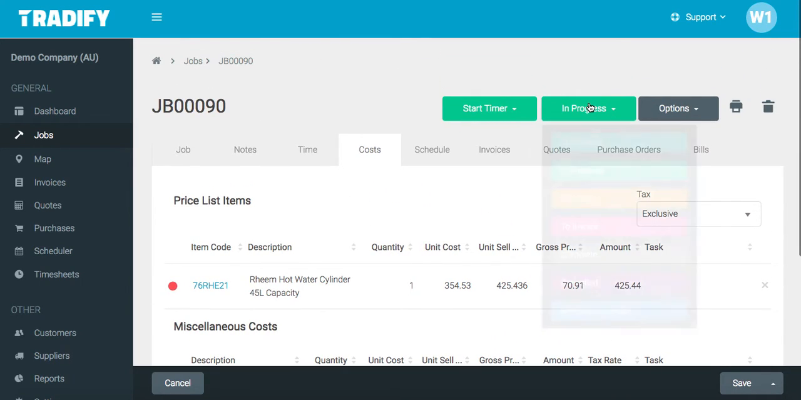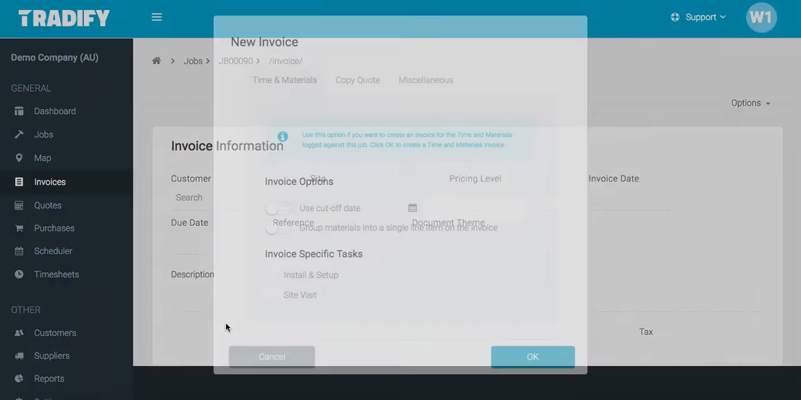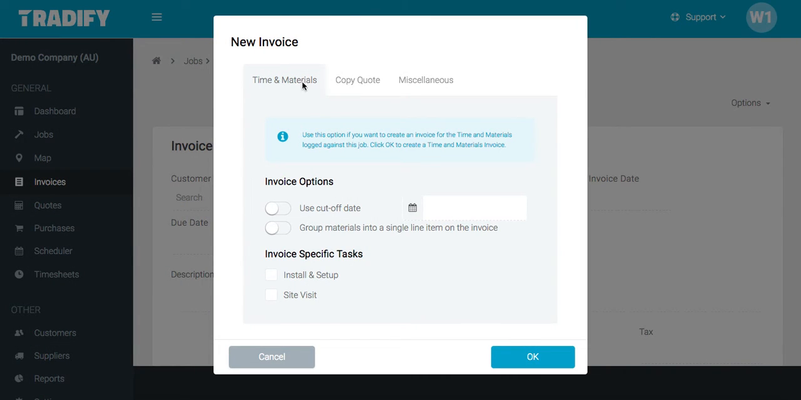From here, we might move our job into to invoice. We can then head over to the invoices menu, create an invoice, and select the relevant invoice we want to generate. In this case, a time and materials invoice. We also have some invoice options that allow you to use a cutoff date, as well as group materials into a single line item on the invoice. You can also invoice for specific tasks if you're assigning your relevant time and materials to those tasks.